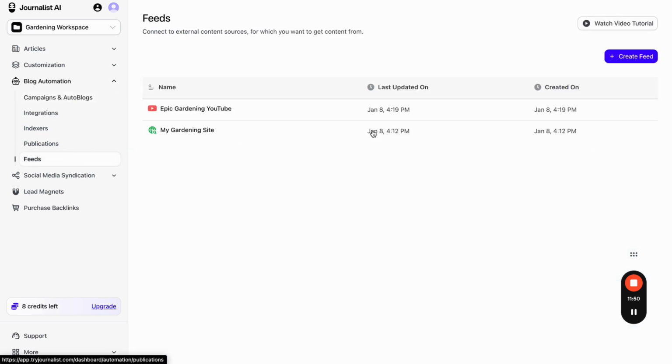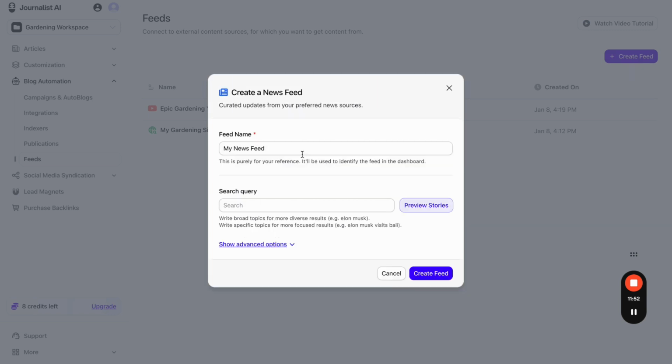I want to go back to feeds right now. Other types of feeds you can create are news feeds. Again, the process is similar: just search for your queries, for example, Elon Musk, to preview stories, and it will give you a list of stories.